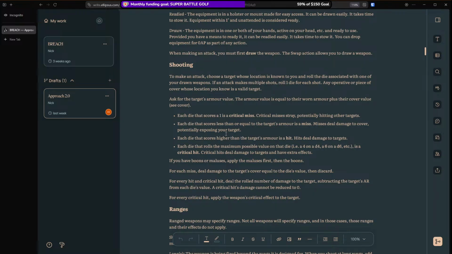And then work out the armor value of the target. And roll the dice. So, for example, if you've got an SMG, it might be 3d6. Okay, so you roll 3d6. Each die that scores 1 is a critical miss. Ignore that for now. Put it aside. Each die that scores less than or equal to the target's armor is a miss. So the target's armor might be 4, for example. So every 1, 2, 3, and 4 is a miss. Well, 1's a crit miss, but 2, 3, and 4 are misses. Put them aside. Each die that scores higher than the armor is a hit. And each die that scores the maximum possible value is a critical hit.